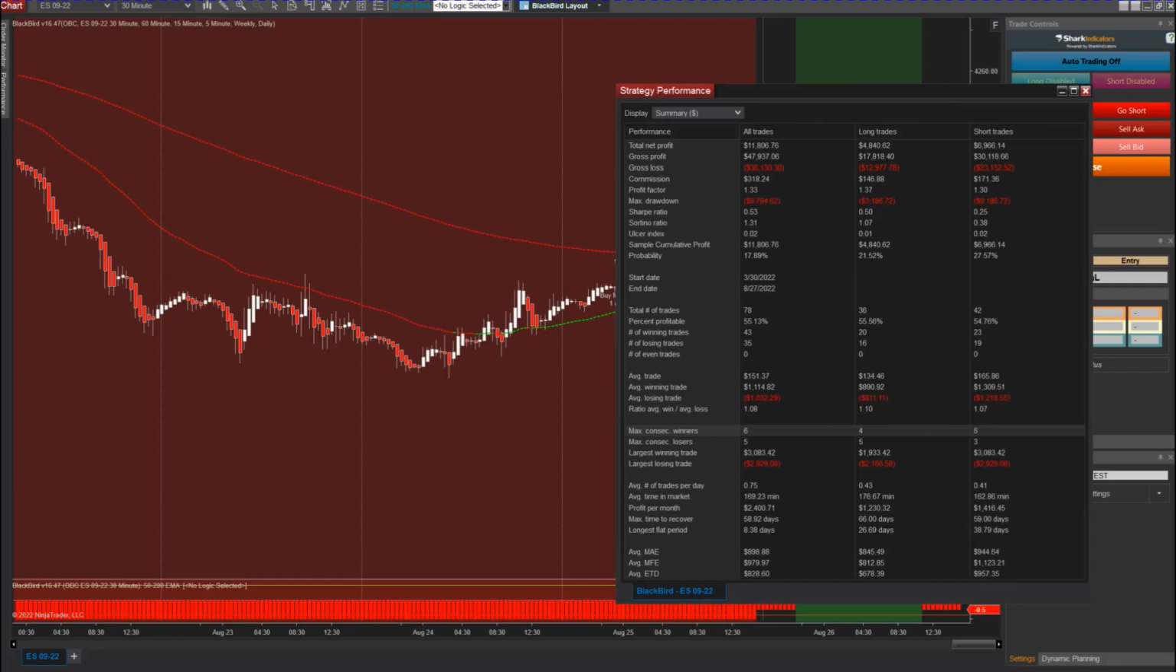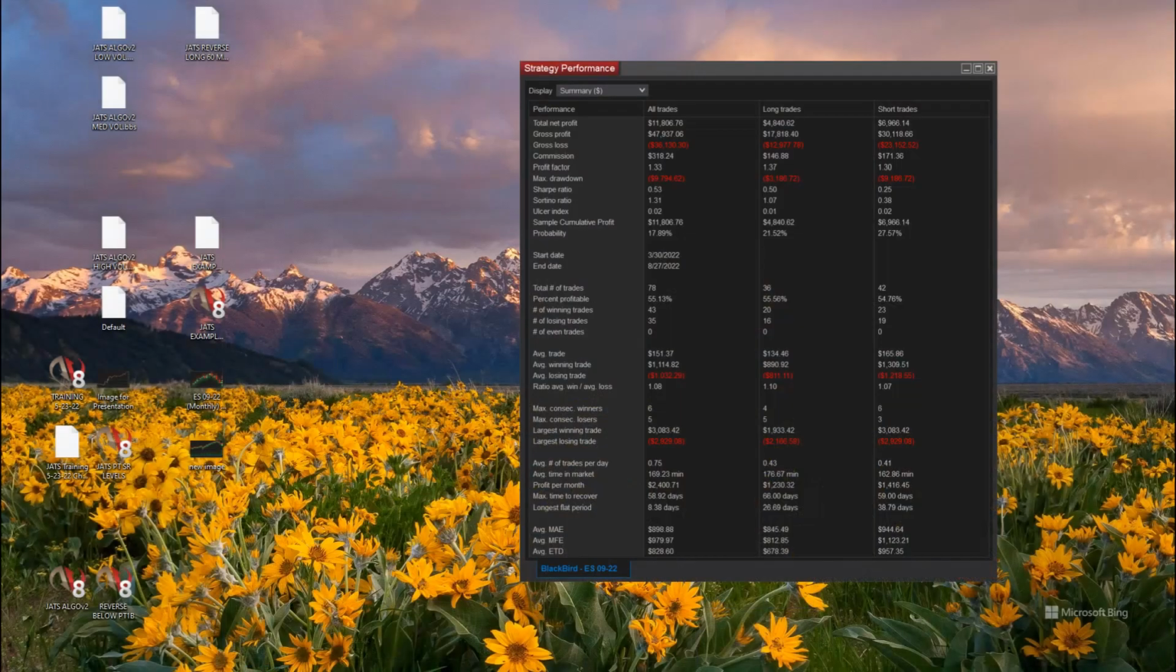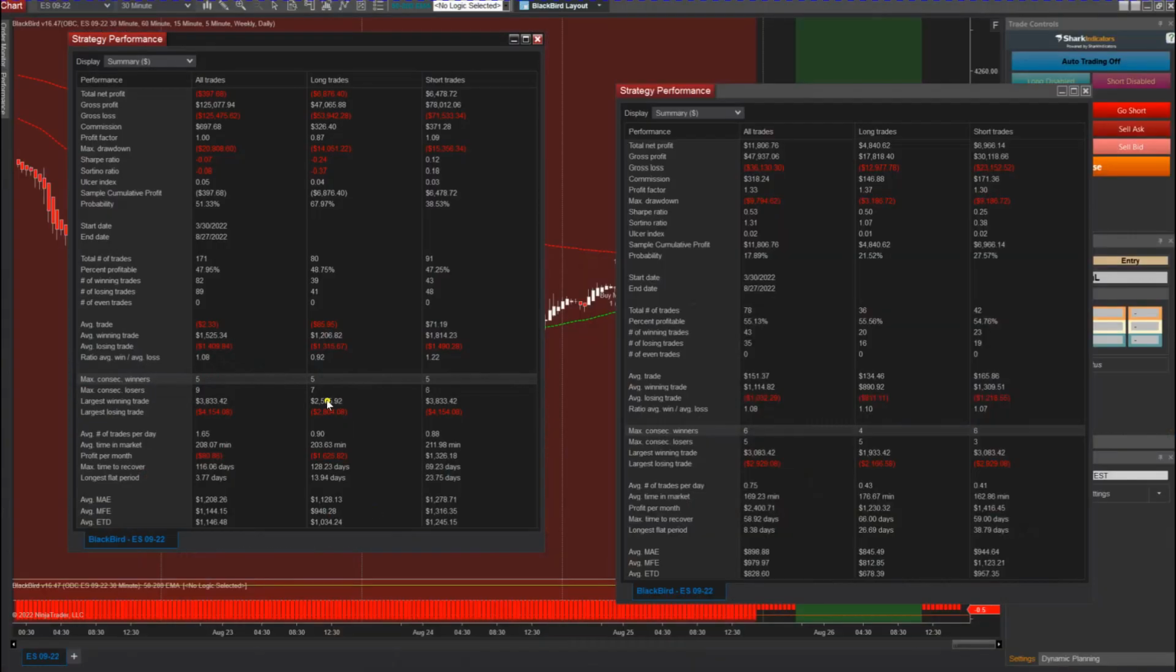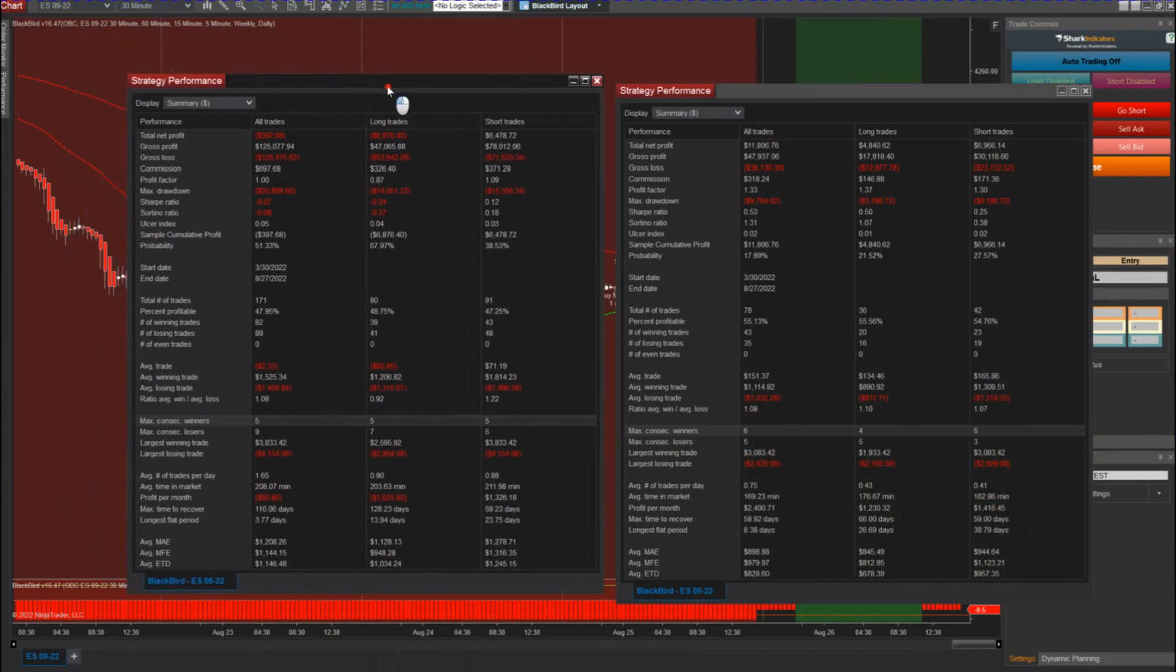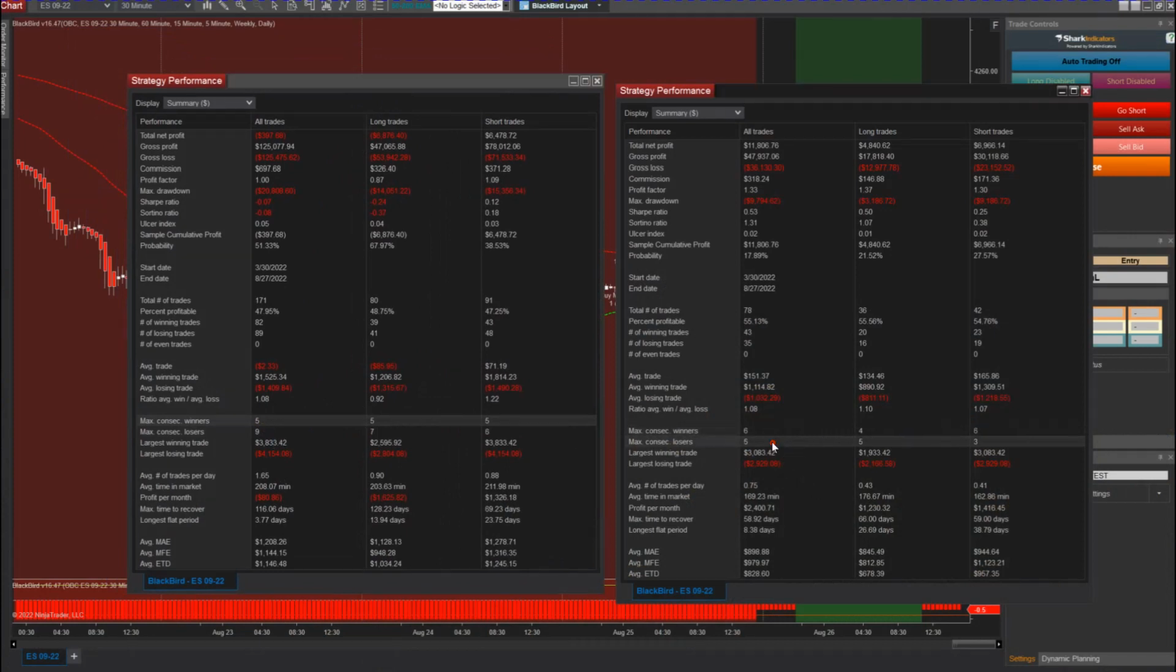Let me put that other one back up. Here it was. So going from 9 losers and 5 winners to 6 winners and 5 losers. So it really improved the performance, and that is very helpful.